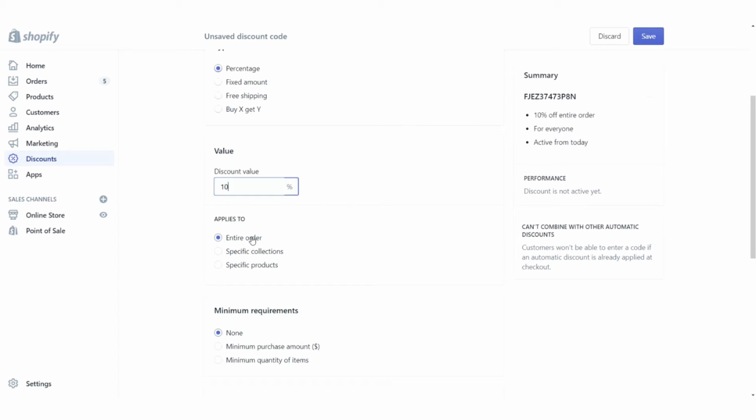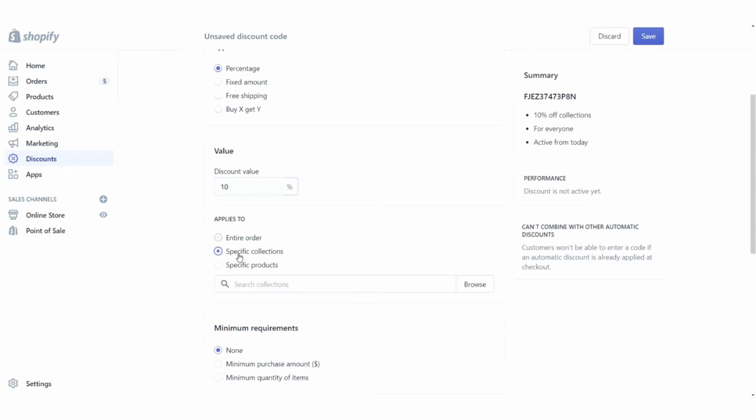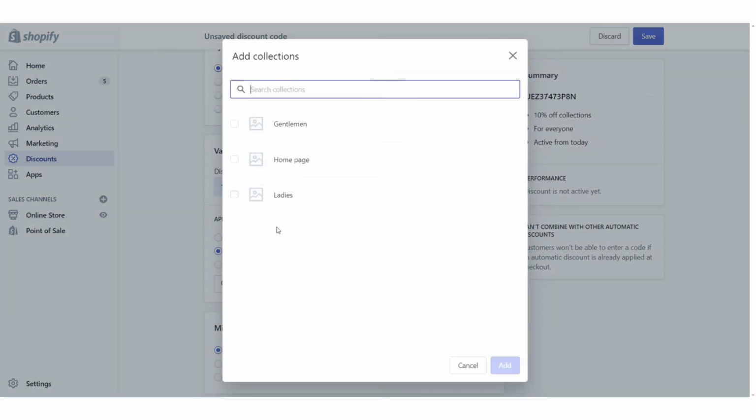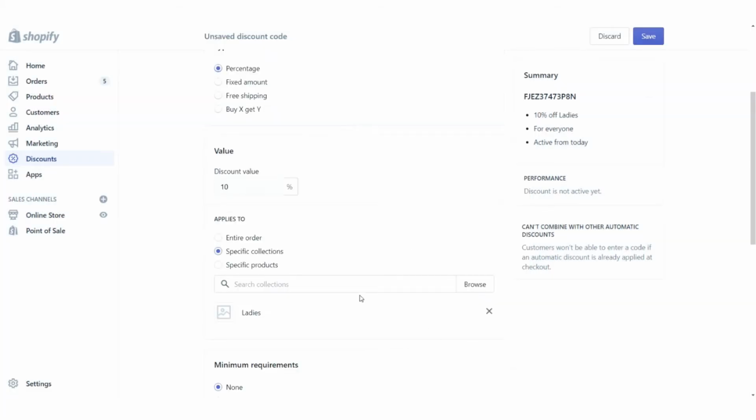It applies to an entire order. If we wanted to, we could say that it only applies to a specific collection. For example, we could say that this discount only applies to our ladies wear collection. So if they go to try and enter this discount code at checkout, you have to make sure that it's actually from only the ladies wear. Alternately, you could also say specific products.